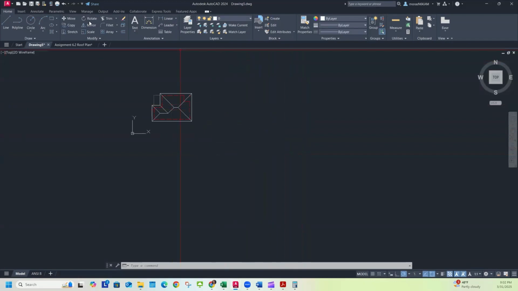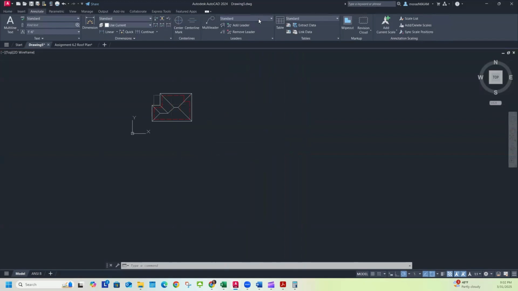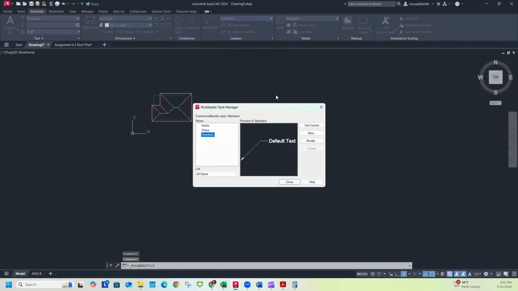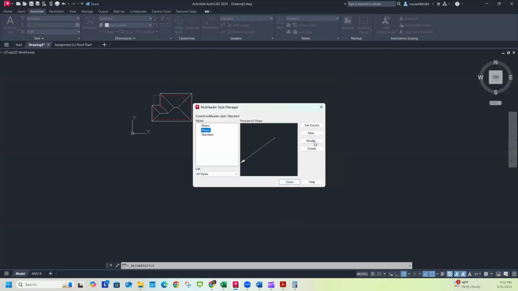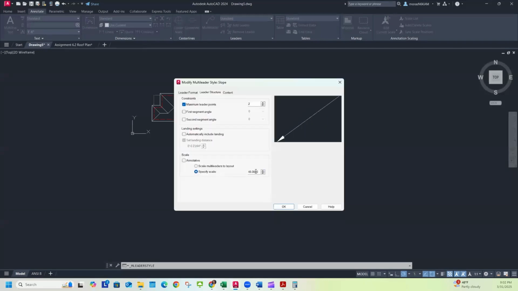And I also need to edit my multi-leaders so that way they are displaying the correct scale as well. So I'm going to edit the notes and the slope multi-leaders. Those were brought in from my roof plan. So this will be 192. Okay. And I'm going to also change this one to a scale of 192.